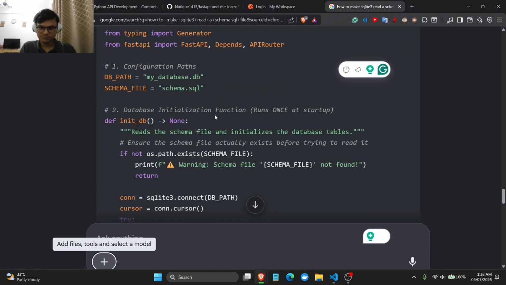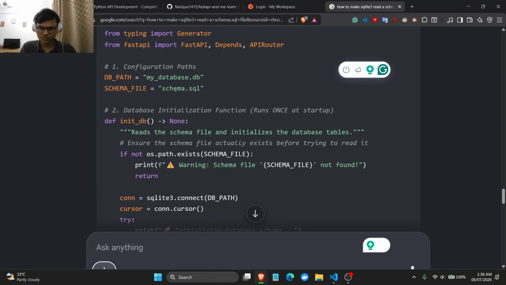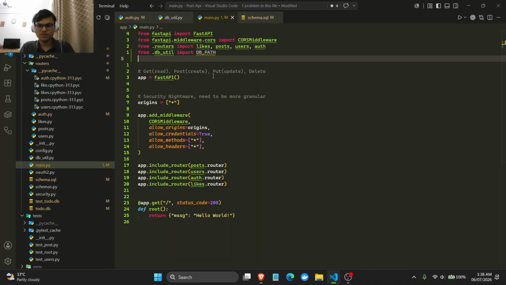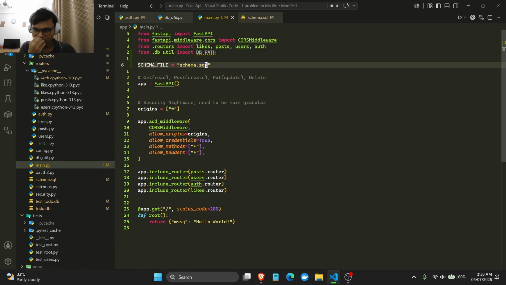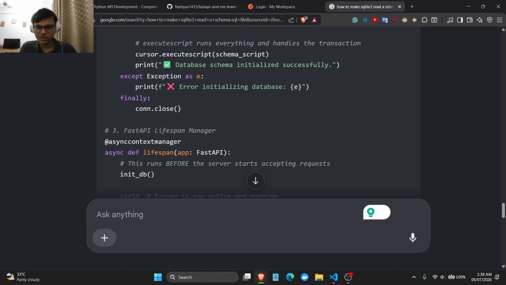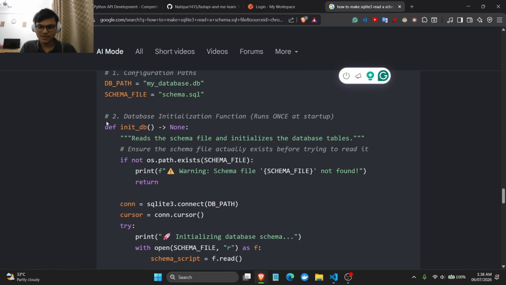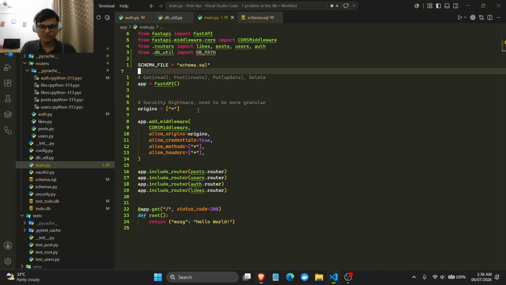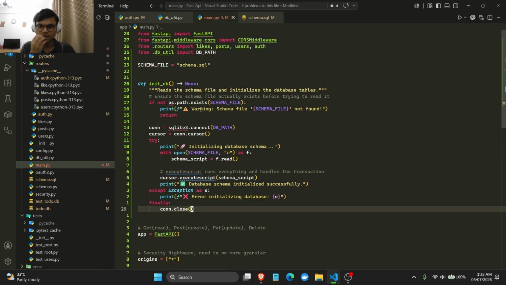And so we run this function, so to speak, and we'll say schema file is equal to schema.sql, right? Schema.sql, great. And okay, let me just copy paste this code. I don't like doing this, but this will be important. I don't like doing this, trust me, but we have to just copy paste this code.